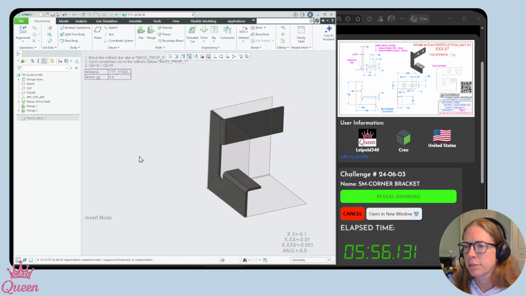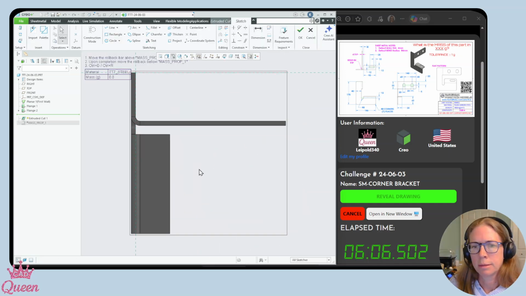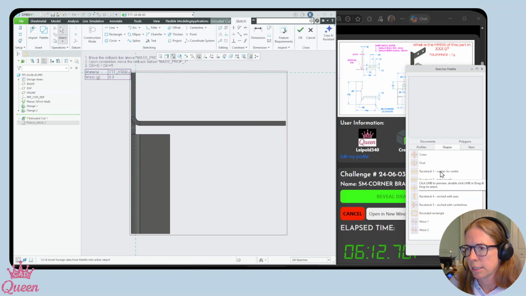All right, we are so close. All we need now is a couple of rounds and a couple of slots. So let's start with the slots. We'll do an extrude cut on this plane. I'm going to add a shape center racetrack.